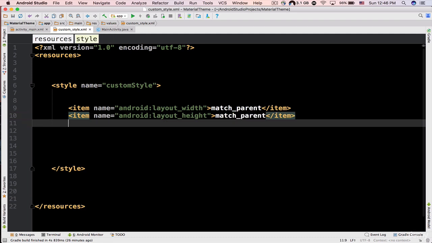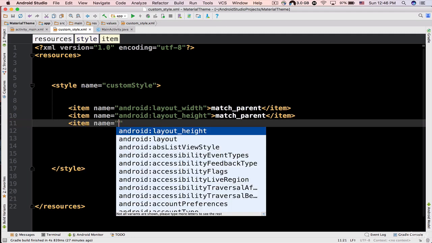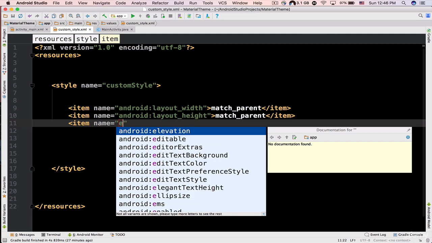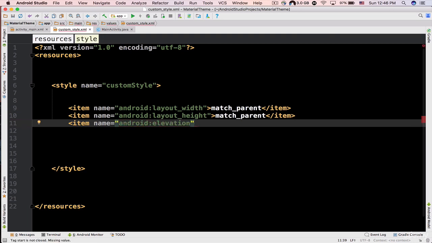Let's add another item to this style. Just open a tag, item, and this time I want to add a shadowing feature to my style. So the name is going to be elevation. Let's close this tag. Here, the value is going to be a numeric value, but we should put dp at the end. So I'm going to say, for example, 20dp. You can use whatever value you want, but I'm just going to use the number 20.